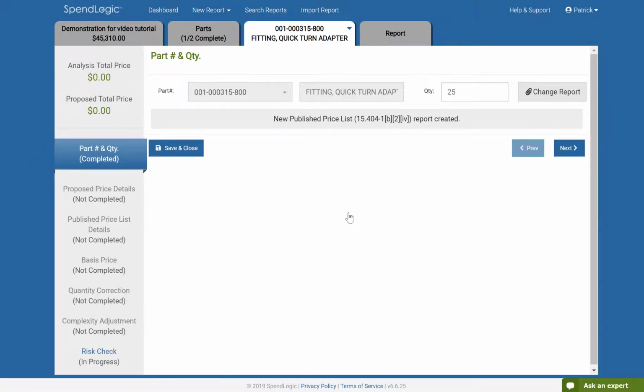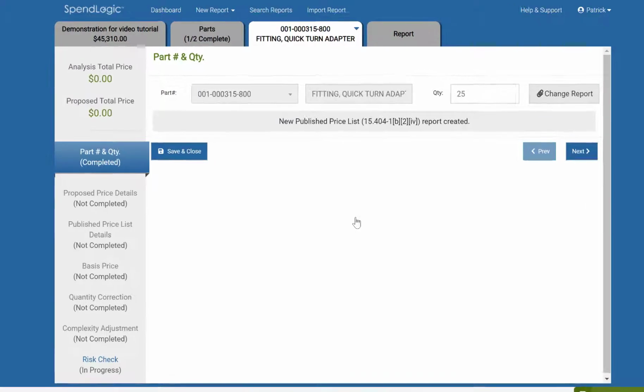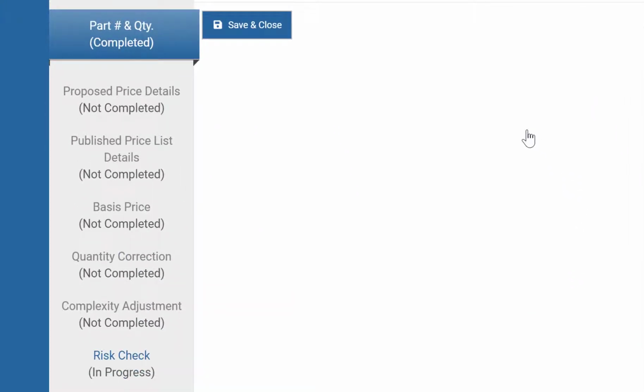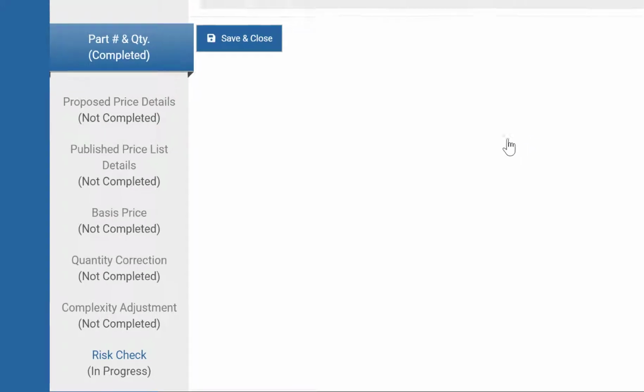For the first time, we're now able to see the full analysis screen for this part. In the upper left, you can see the analysis and proposed values. This will update as you work through the analysis screens. Below, you can see the steps that will be required to complete the analysis. Your current step is highlighted with a blue banner.